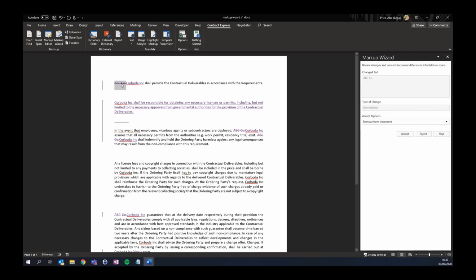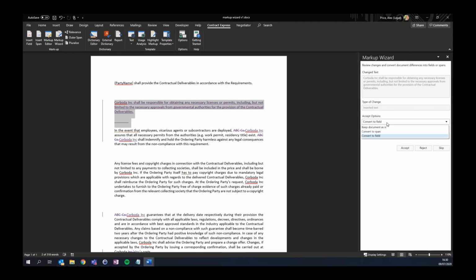So looking at the first change that we've got, I will simply choose to remove that from the document. And for the next change, I will convert it to a field, which we'll call party name. For this piece, I can choose to convert it to a span, and I can create a rule such as licenses yes, no. And then I can keep doing the same throughout my document.